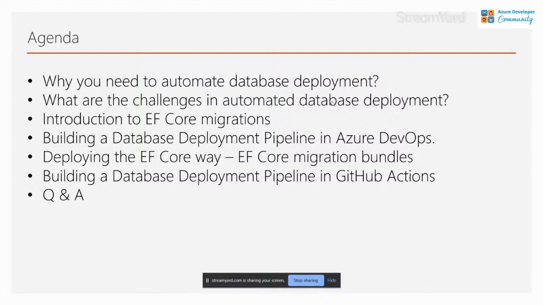Then we will explore a new way, EF Core migration bundles, which is a new way to run EF Core migrations in SaaS or Docker systems, recently introduced by Microsoft or the EF Core team. And finally, we will create a GitHub Action pipeline with EF Core migration bundles. And I'll talk about any questions.